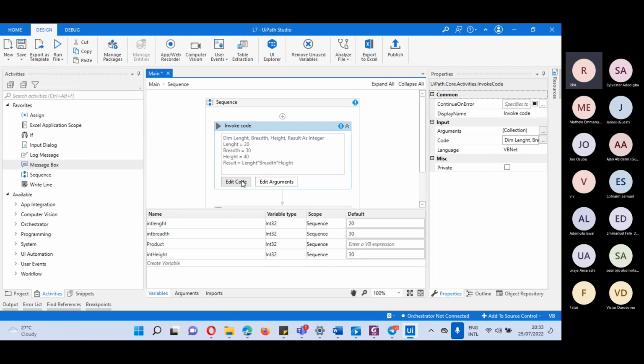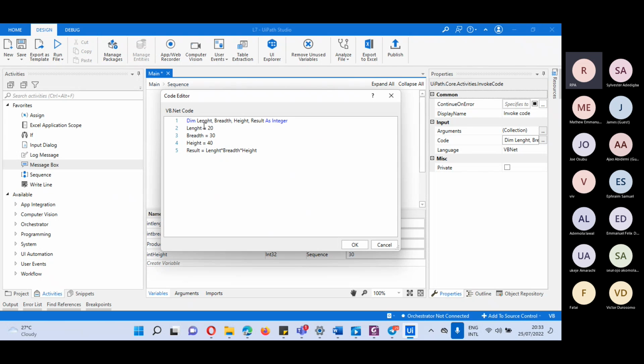Something is still missing. The length has been declared, breadth, height, results as integer. Length is 20, breadth is 30, height as 40, and the results or the product is length times breadth, times height.